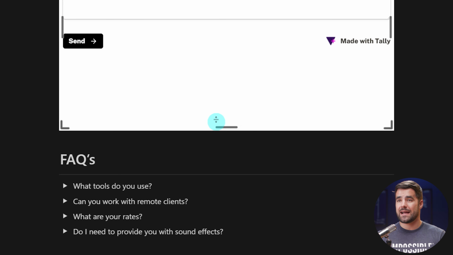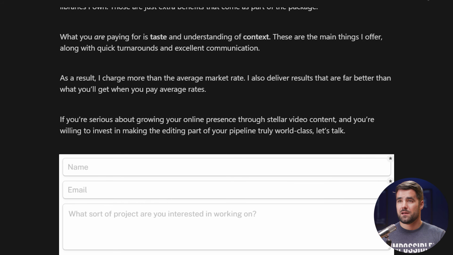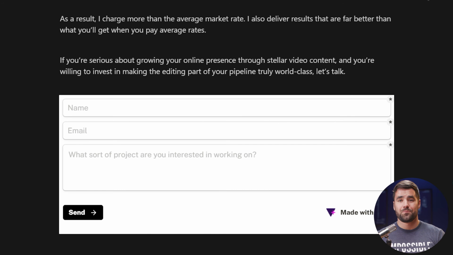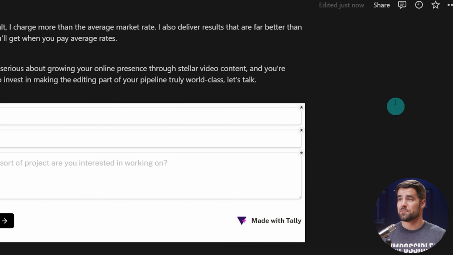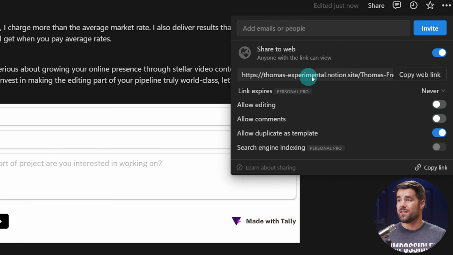Notice here that I'm actually dragging and compressing this, so it's just tall enough to not have a vertical scroll bar, but that's it. And that, my friends, is our completed portfolio page. So to actually enable this and to let people actually get to it, we want to go up to share right here in the top right corner, and then we'll hit share to web. And now this link right here is going to be accessible to anybody, regardless of whether they have Notion. It's just going to be basically a public website.